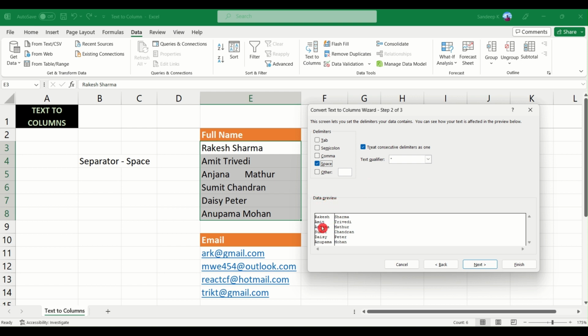At the bottom you have a data preview which says this is how your data will look once you convert it into columns. But we want, for example, Anjana Mathur. Anjana Mathur's name has multiple spaces in between, so we want to see if those spaces will also come into picture. If you just untick this option, you can see Anjana Mathur, the last name Mathur, is being displayed far ahead of other last names. That's because there are multiple spaces in between. So each space will be skipped based on the number of columns. Okay, so we don't want that.